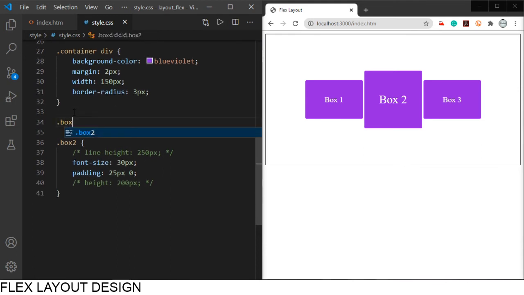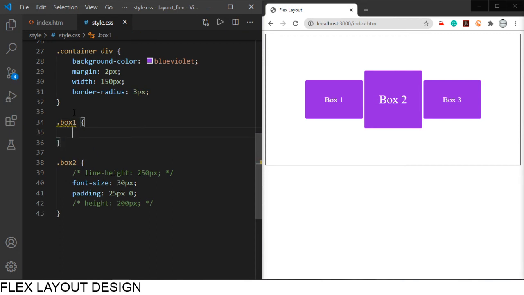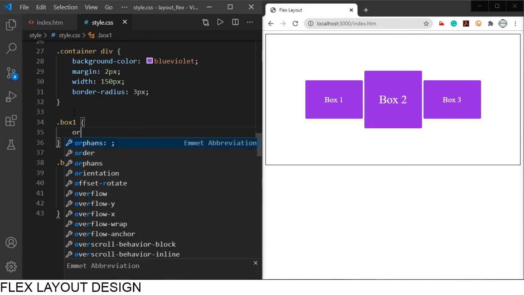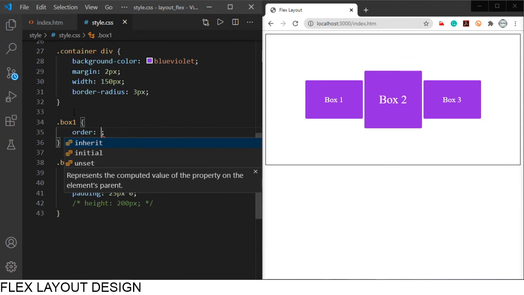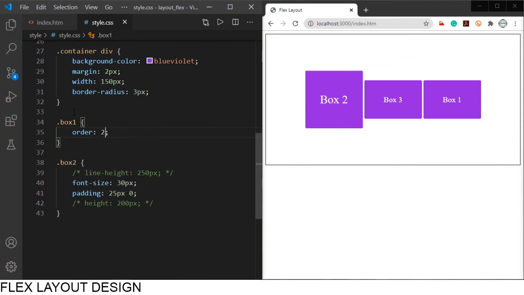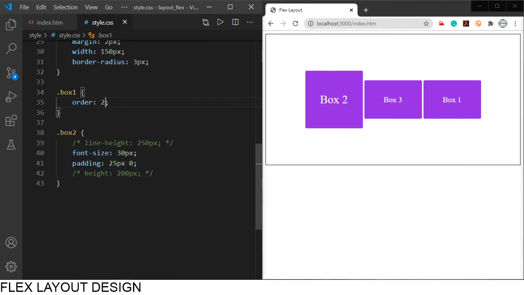By doing this we can go with all those separate boxes. So .box1, and here let's say the order property, so order 1 or order 2. If I give order 2 to box 1, it will go to the second position, 0, 1, 2, the last position. So 1, 2, 3, whatever number you give, it will move accordingly.